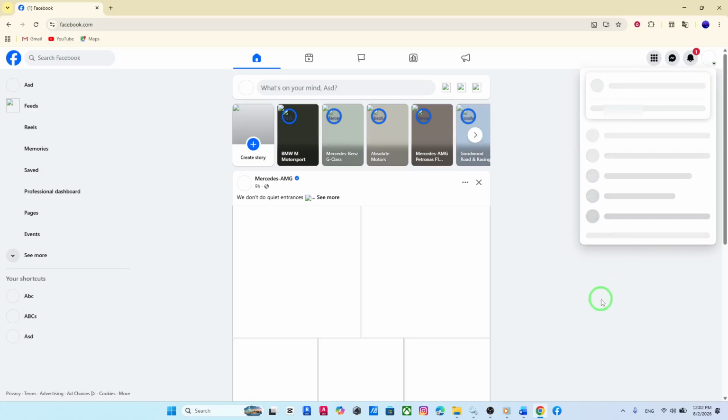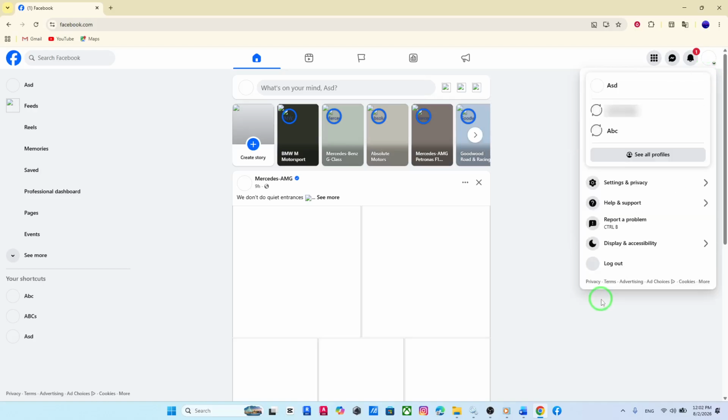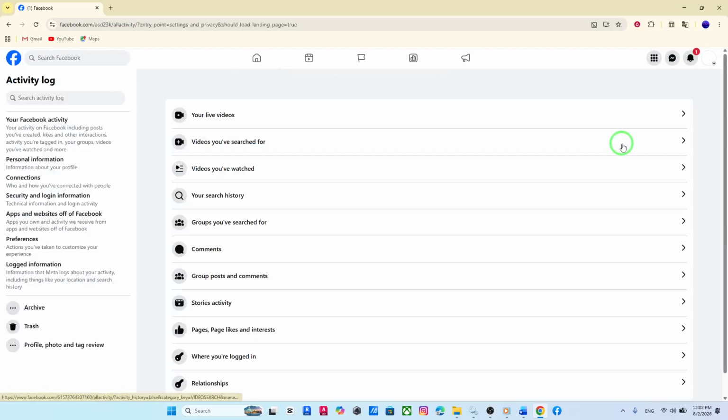From this menu, find and click on Settings and Privacy. This will expand another set of options. From there, select Activity Log. This is where Facebook keeps a detailed record of your actions on the platform.